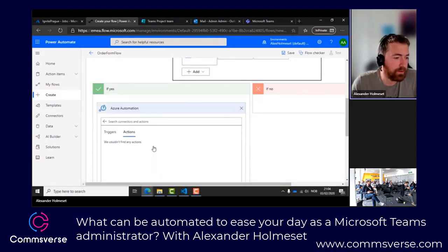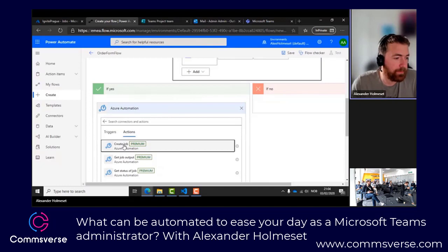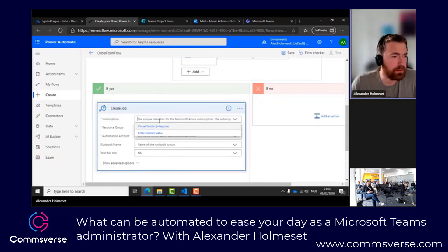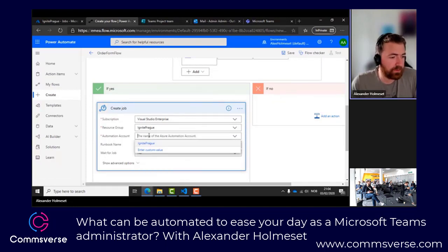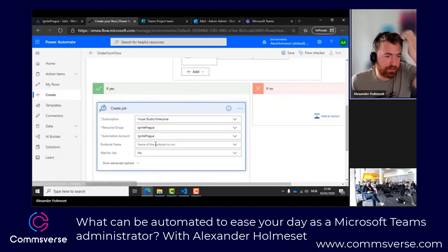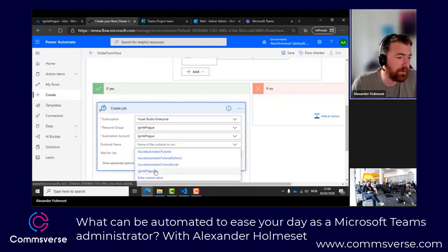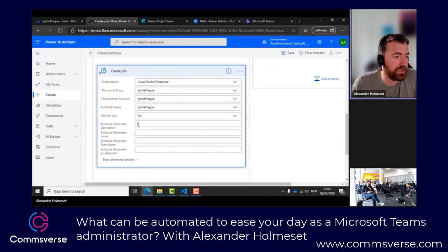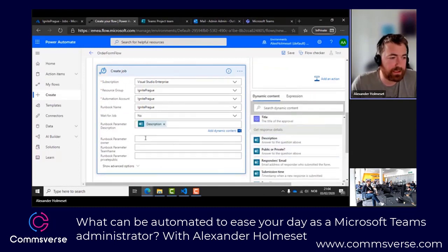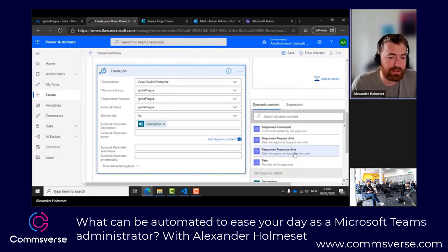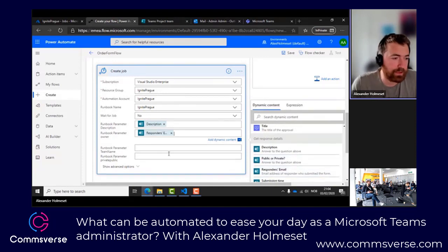So we select Create Job and choose your subscription, resource group, and the automation account where the script is stored. And now when you select the runbook, you see the required parameters from that runbook appearing. And then you can choose the data you get from the form and put it into there.